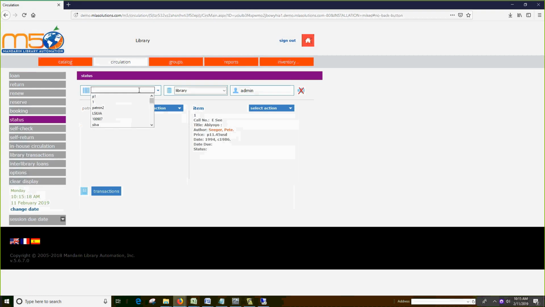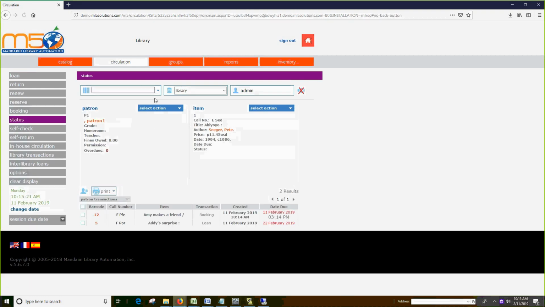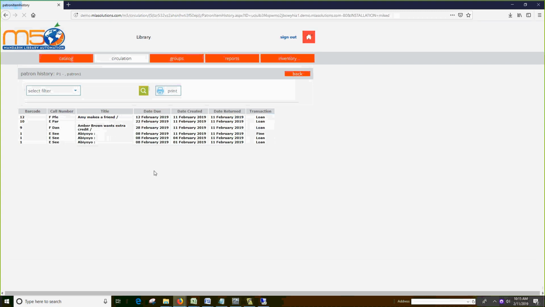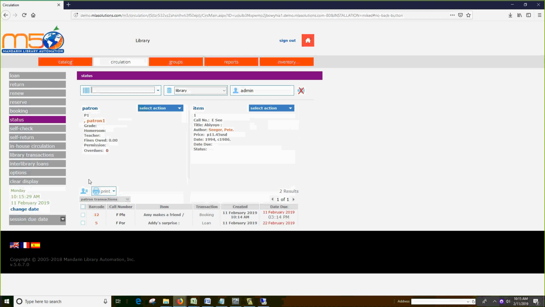And you can do the same thing for a patron. If I bring up a patron, I can look at the history of the patron and look at all the different books that patron had and when they returned it, when they loaned it. Very useful information.